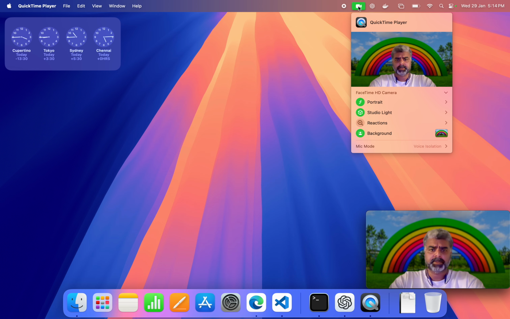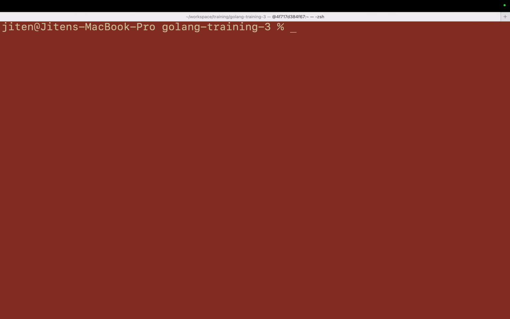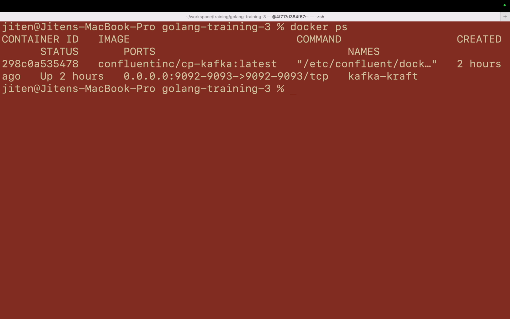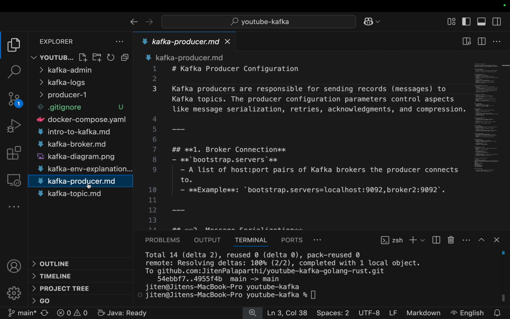In Docker, it is up and running. If you go to Docker and run docker ps, it is up and running. The Kafka cluster is up and running, right? So go back. Now we will discuss how to create a producer.